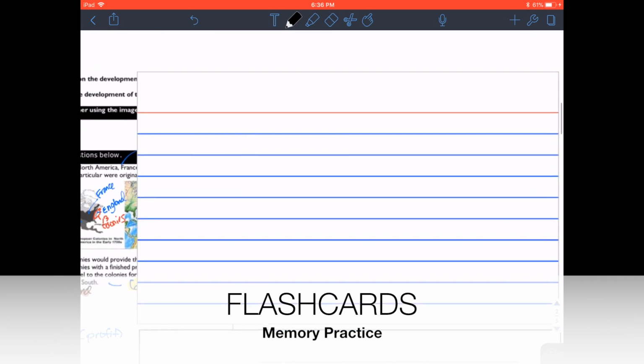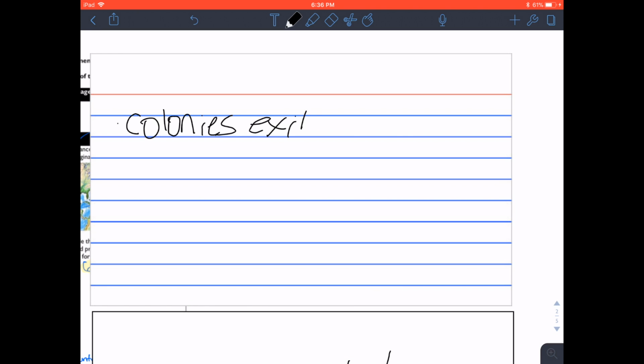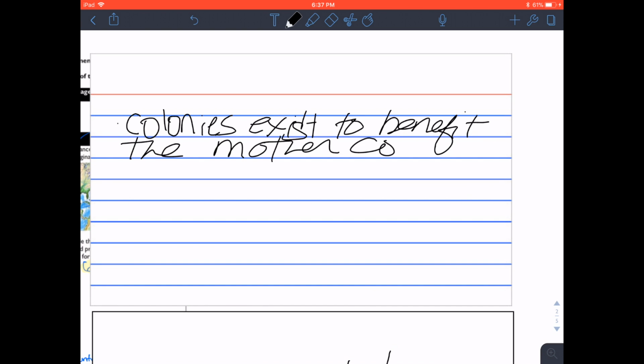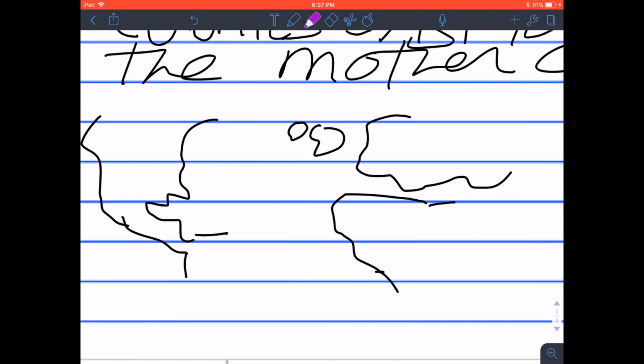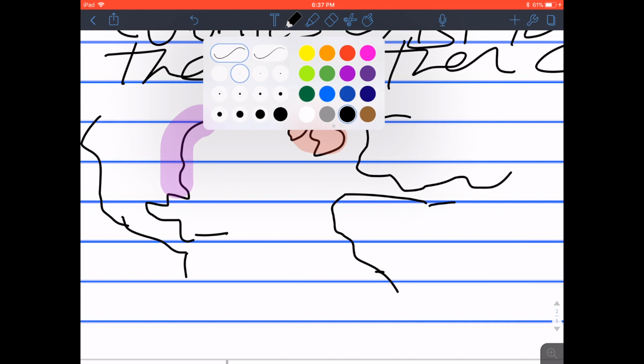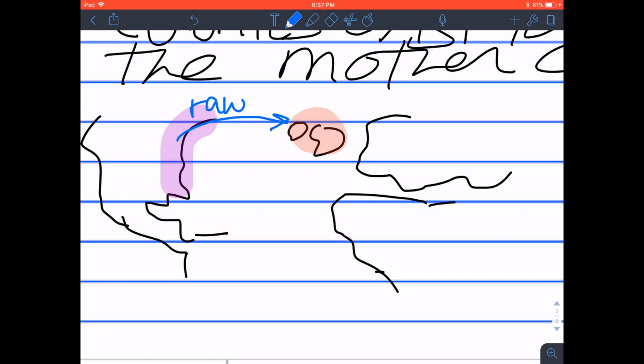One of the most researched methods of improving long-term memory retention is to test yourself. Flashcards do this very nicely. So here we have mercantilism, I put the definition down, and sometimes creating a visual when possible also helps solidify that memory.